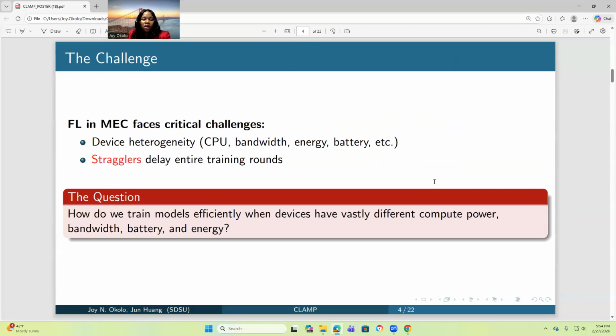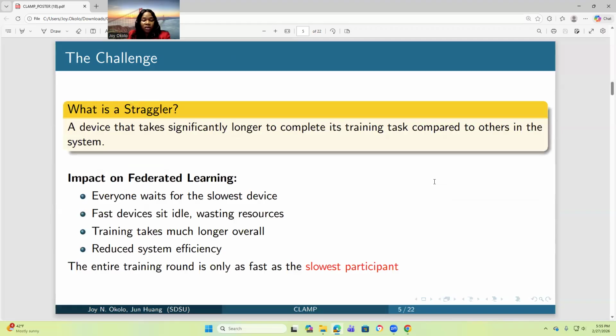So because of this heterogeneity, we have the stragglers. These are the devices that are not quick, that we can call slow devices. And this is where the question comes. What happens if you want all these devices to train a model, whereas we have devices with lesser computational power? What happens? How do we manage such a system?